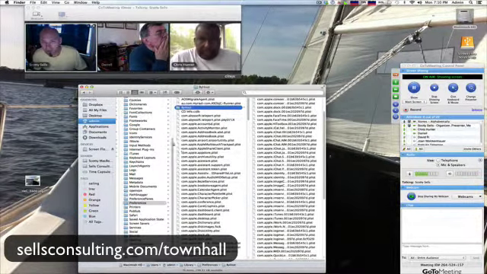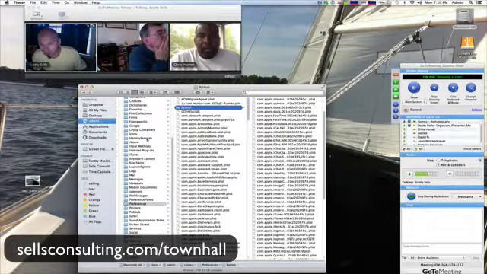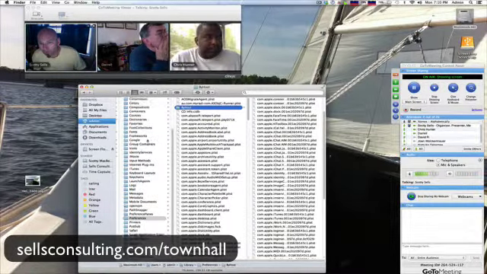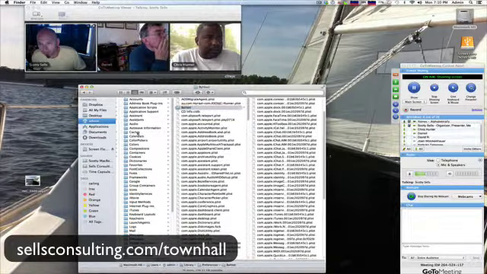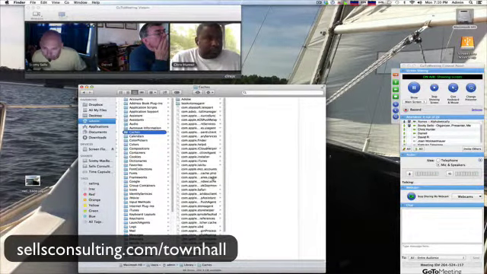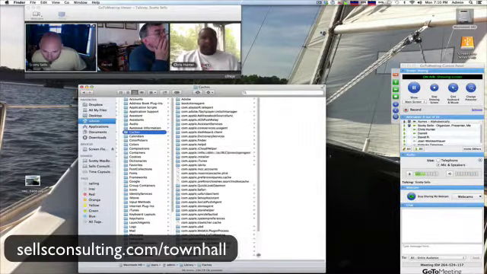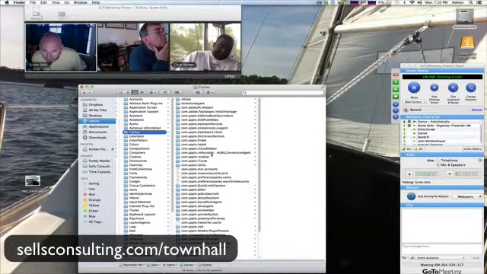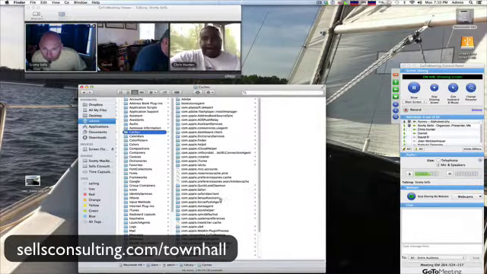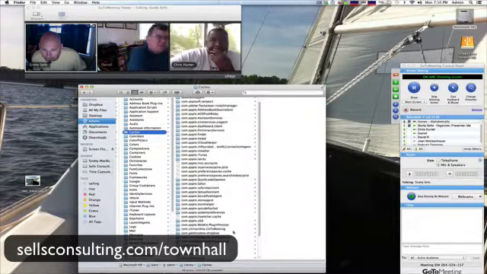Let's go into the cache folder and see if there's a Launchpad cache folder. Let's see. Cache, a little higher up. Let's see if there's Launchpad. Don't see one in there. Don't see it in there.